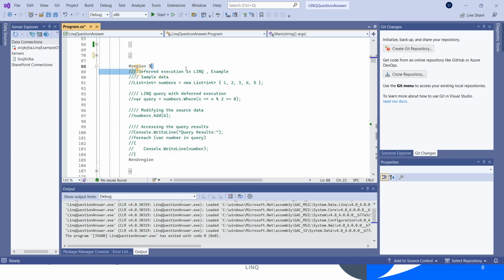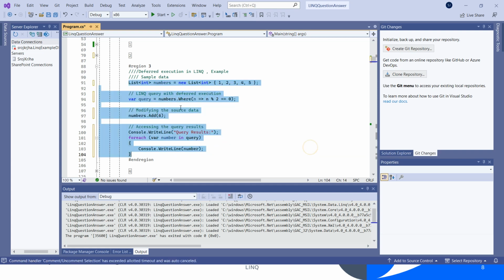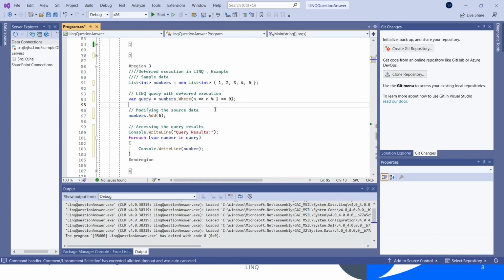Third question is deferred execution in LINQ. Deferred execution means it will create an object but it won't execute. Till here the query is holding nothing. It selects all the even numbers and stores them into a query, but it won't execute at the time of writing this. It will execute only when you iterate. In our list we have 1, 2, 3, 4, 5 only, so according to this condition, the query will hold only 2 and 4. Later on, we are modifying our source data and adding 6 to it.